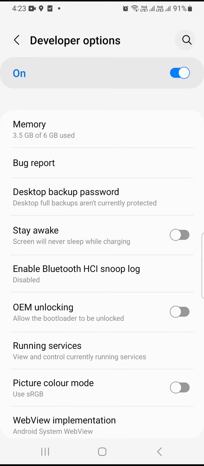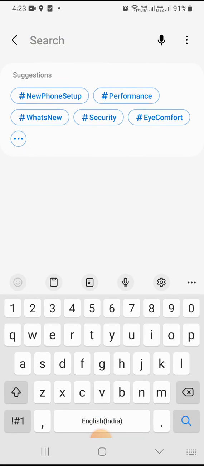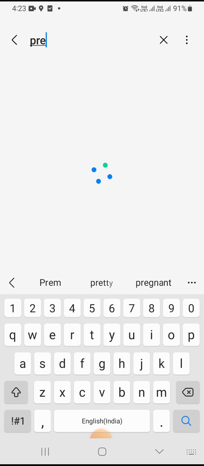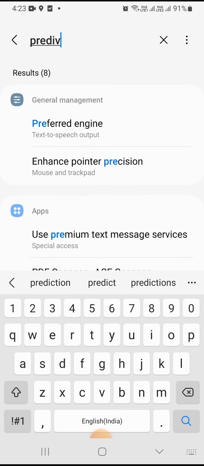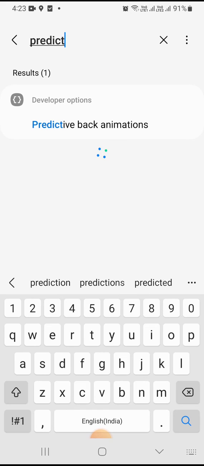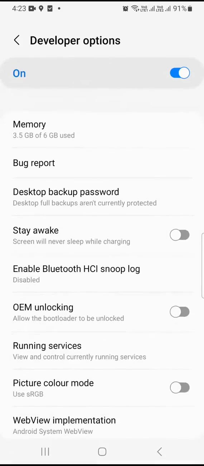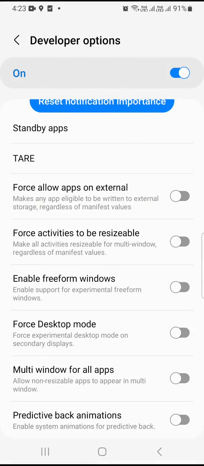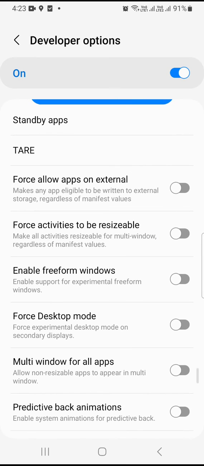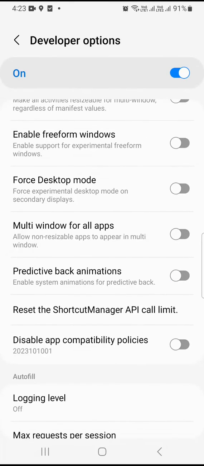At the top you can see there's an option of search. You can type simply predictive. So you can see there's an option of predictive back animations. Just tap on this, so it is at the bottom. So you can simply turn this option on here.